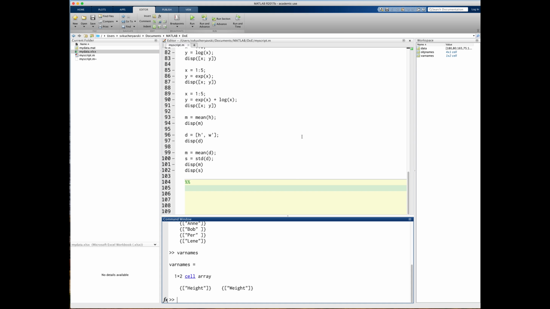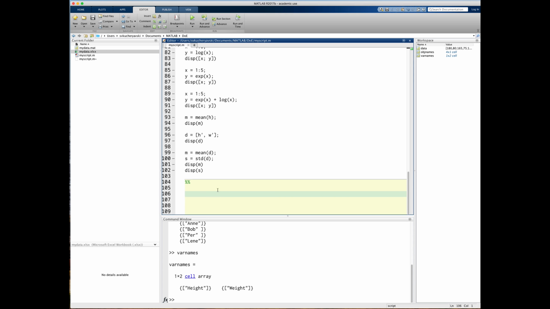Okay, so that works. Then finally, the third way to do that, and now I need a section, now I need a script, get data from Excel file, is to do it programmatically, write the code for that. Okay, in MATLAB there is a function xlsread that can read any data from an Excel file. You need to specify several things.